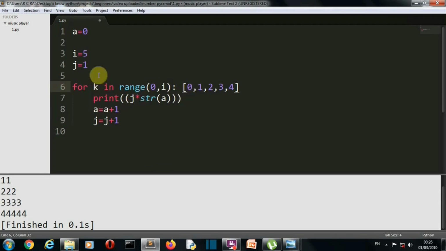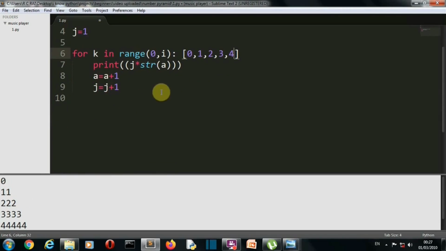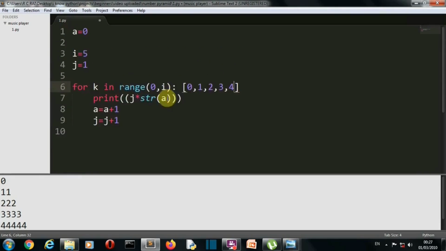Okay, then let's come to this print command here. So print j's value is 1, and then str of a. Now let me ask you, why are we converting this a into a string? Because we are doing concatenation here. If we just write the number 0 here, then this will raise an error, or this will simply multiply. Okay, and we don't want that. We just want to concatenate or write multiple values here. So this is why we'll convert this into a string. So first the value of j is 1, so 1 into a, which is 0. This is why 1 0 is displayed.